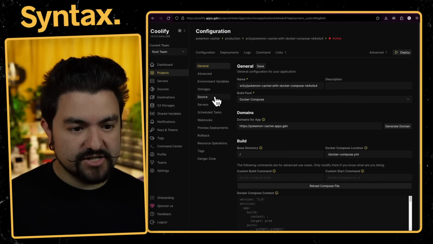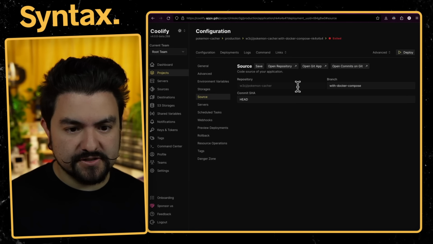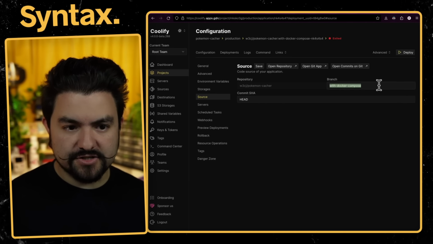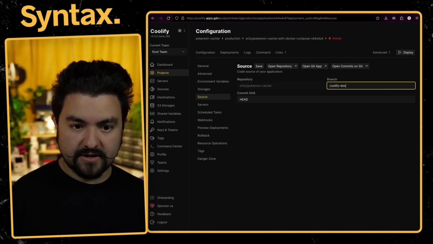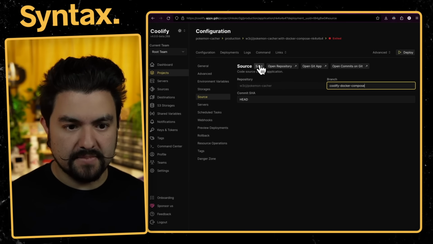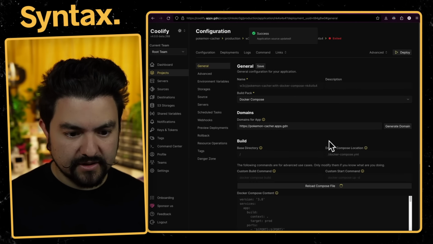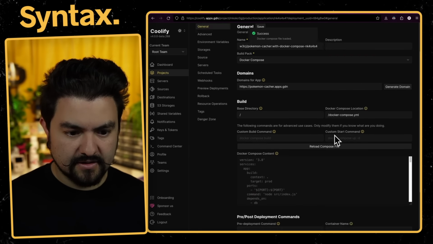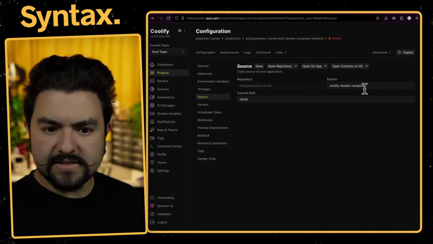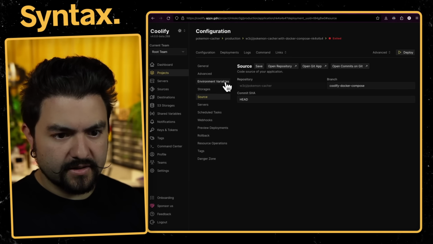So let's try changing the branch. I'm going to go over to source and then change the branch to be Coolify Docker Compose. So this is the new branch that I made. So I'm going to save that. And then over on general, I'm going to reload the compose file. And so I'm not seeing the latest Docker Compose loaded in.